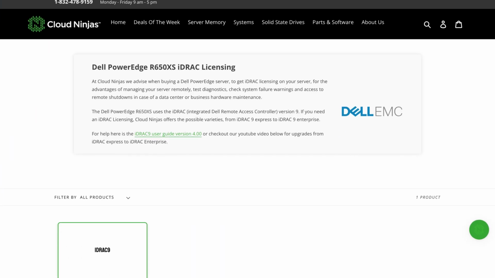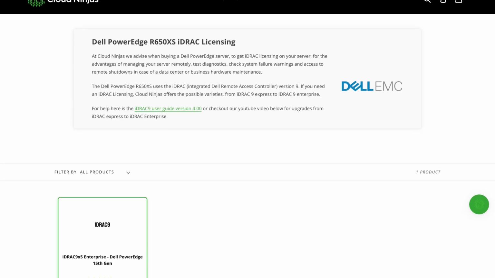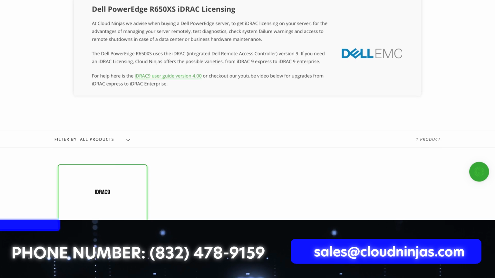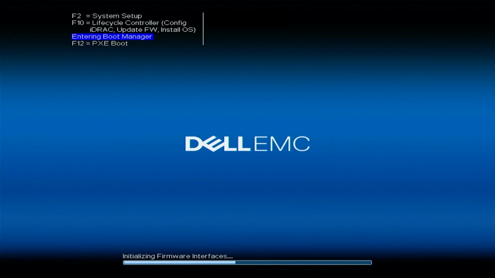We do sell enterprise licenses for Dell 12th gen, 13th gen, 14th gen, and 15th gen servers. So if you need one, please feel free to reach out to sales@cloudninjas.com, and this will come in the form of an XML file. So if you're not sure if you need a new license and you need to find out what type of iDRAC you have, we'll start by showing you that.